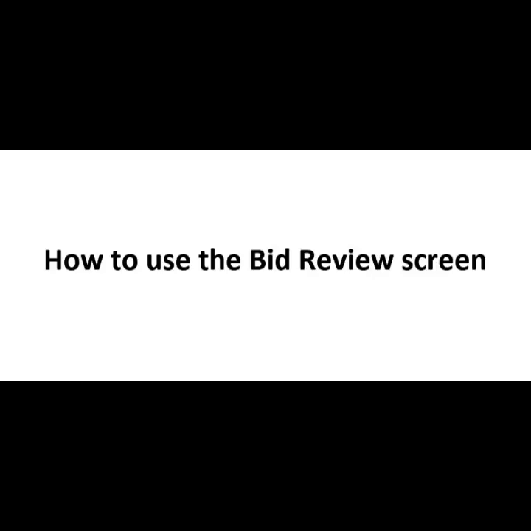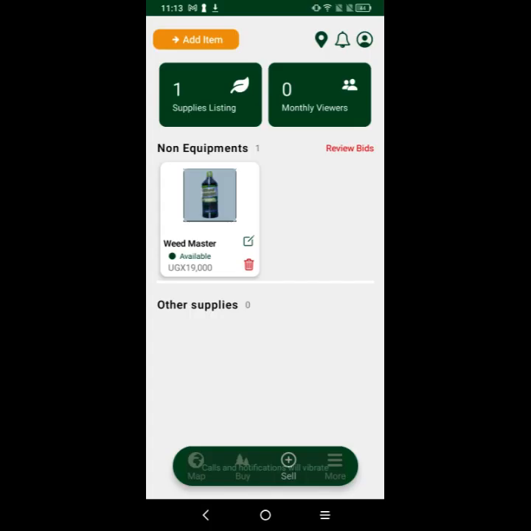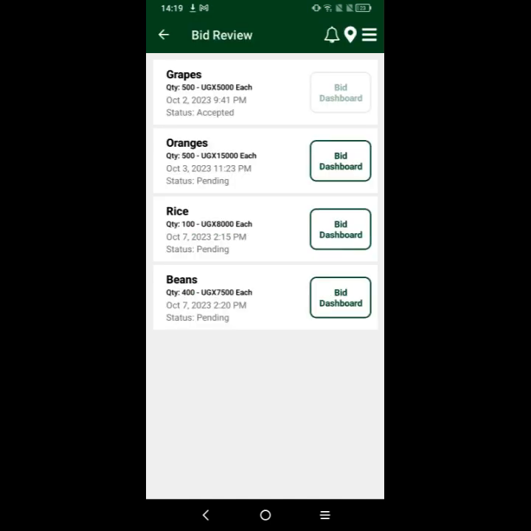How to use the bid review screen. In the supplies listing screen, to see the status of all the bids by buyers for your various supplies, tap on the bid review button. This will display the bid review screen. For each bid you see the buyer's name, the quantity, the price, the date and time of the bid, and the status. Note, when status is pending, this indicates that the supplier item has not yet been sold. When the supplier item has been sold, then the status will show accepted and you will notice that the bid dashboard button has also been disabled.